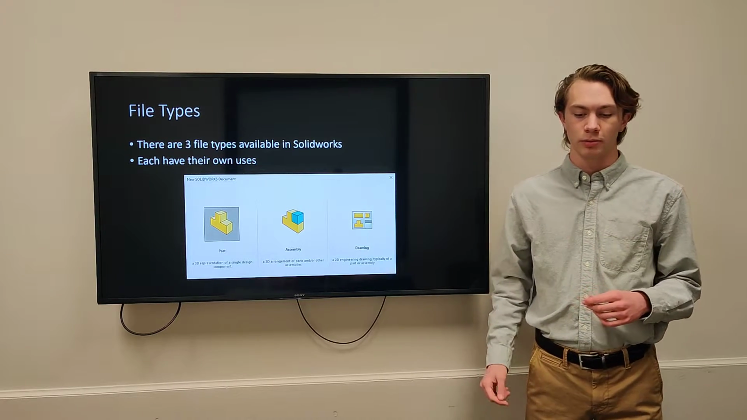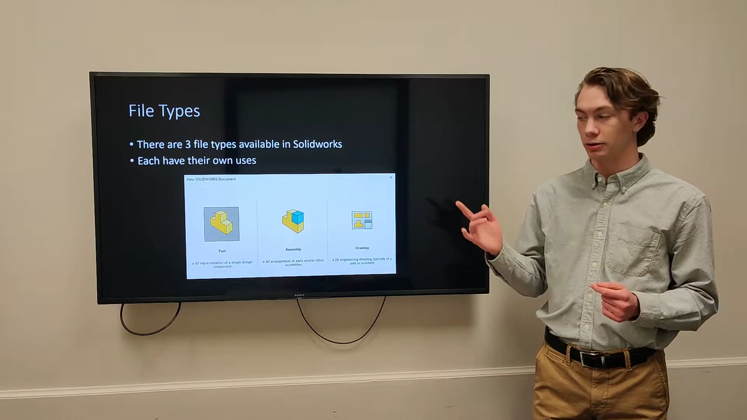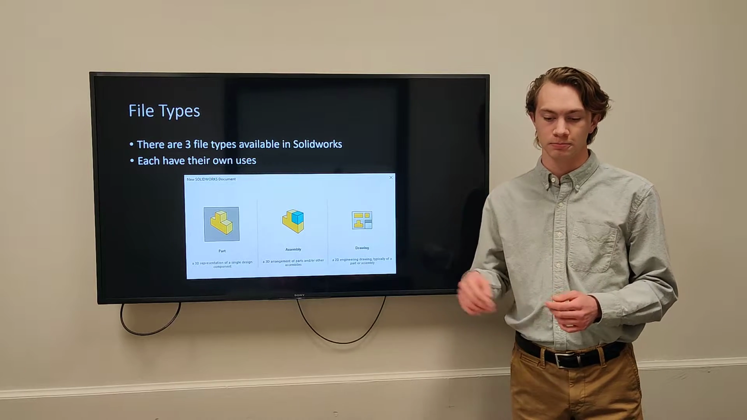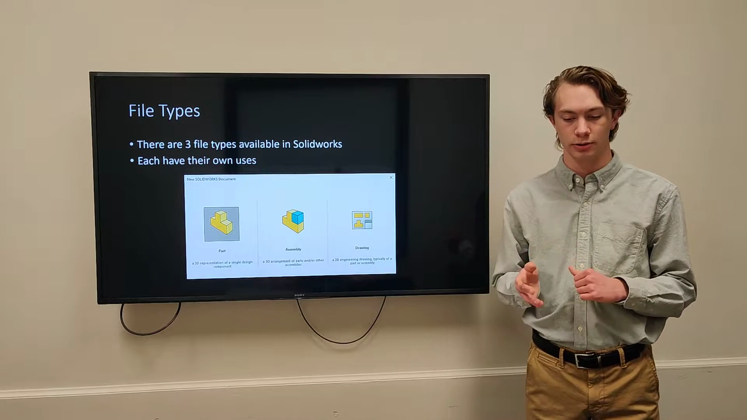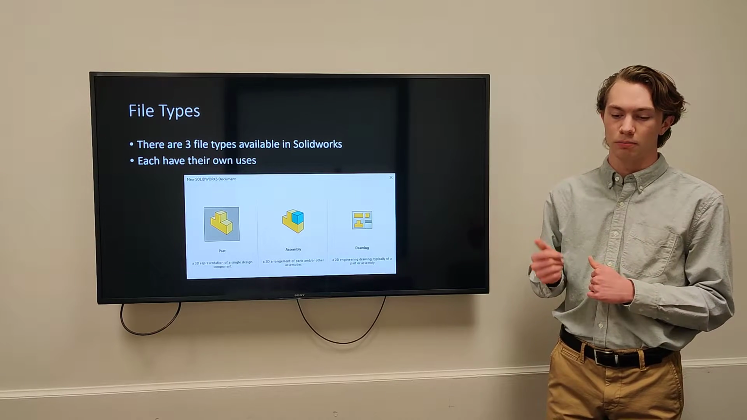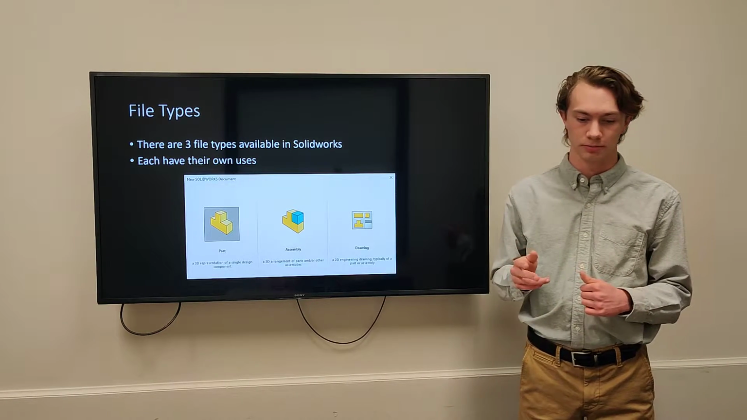So when you go to open up SolidWorks and start a new project, you're going to meet a prompt that looks like this. This prompt asks you what type of file you want to open up, and there are three types of files: part, assembly, and drawing.